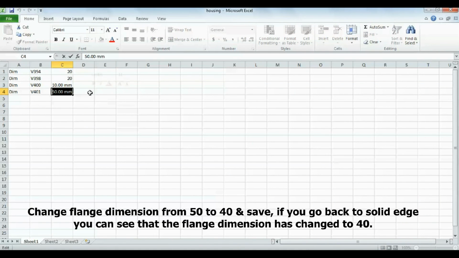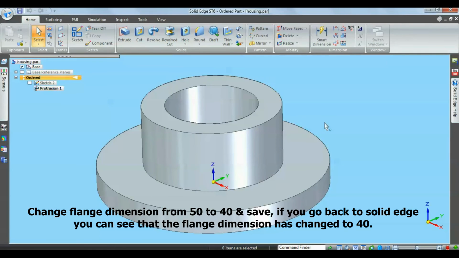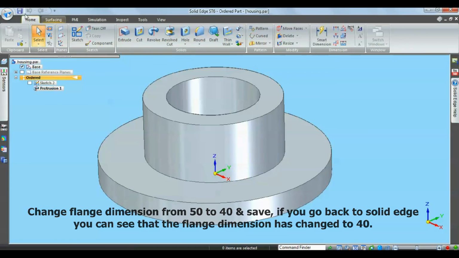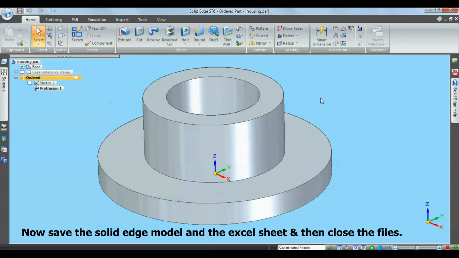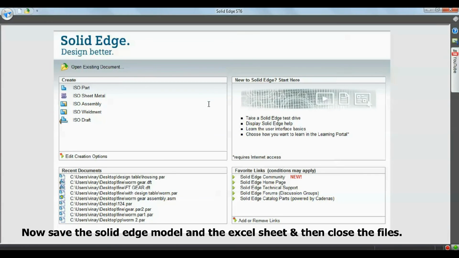Change the flange dimension from 50 to 40 and then save it. If you go back to Solid Edge, you can see that the flange dimension has been changed to 40. Now save both the Solid Edge model and the Excel sheet and then close the files.